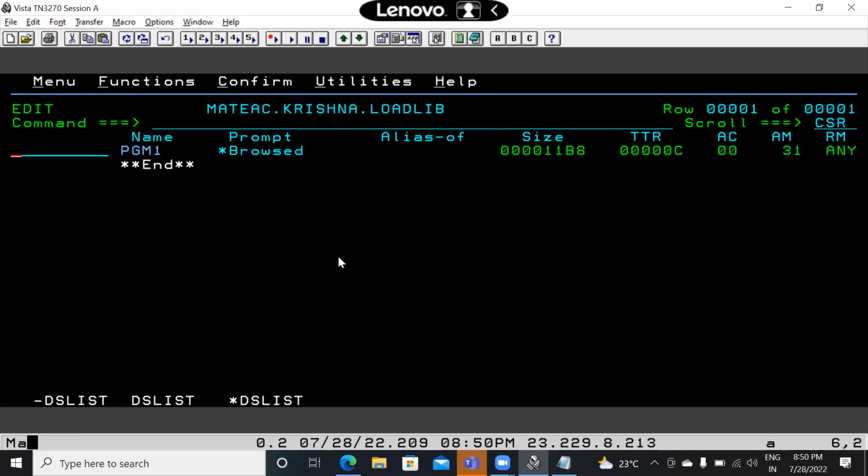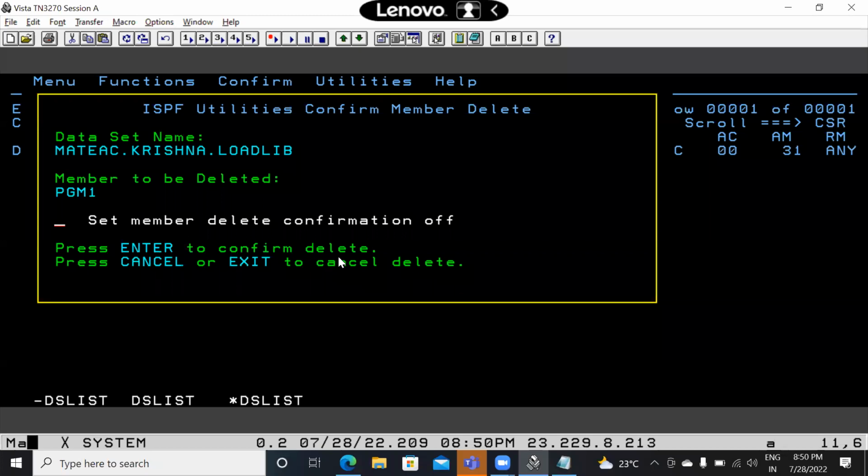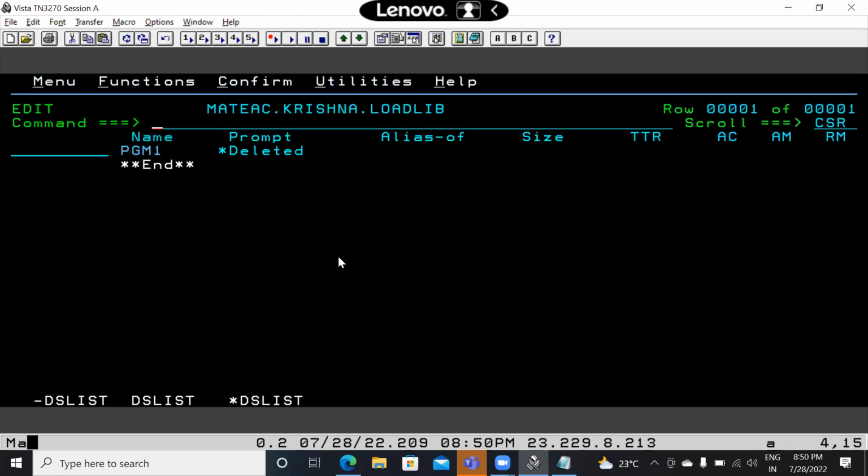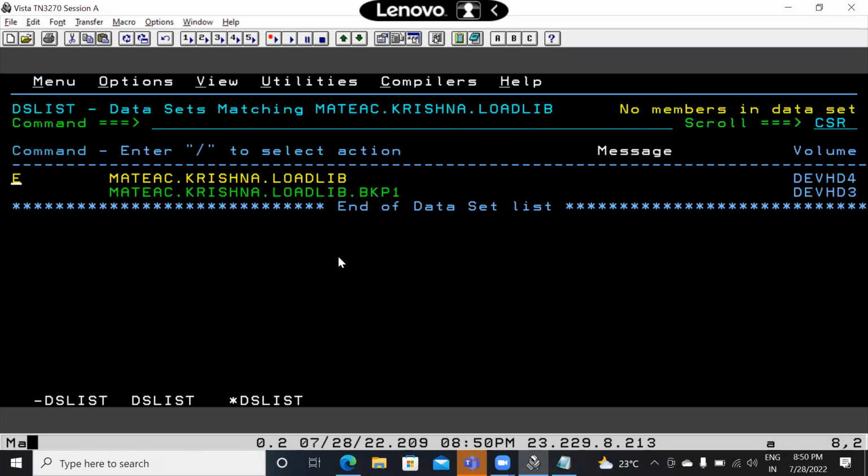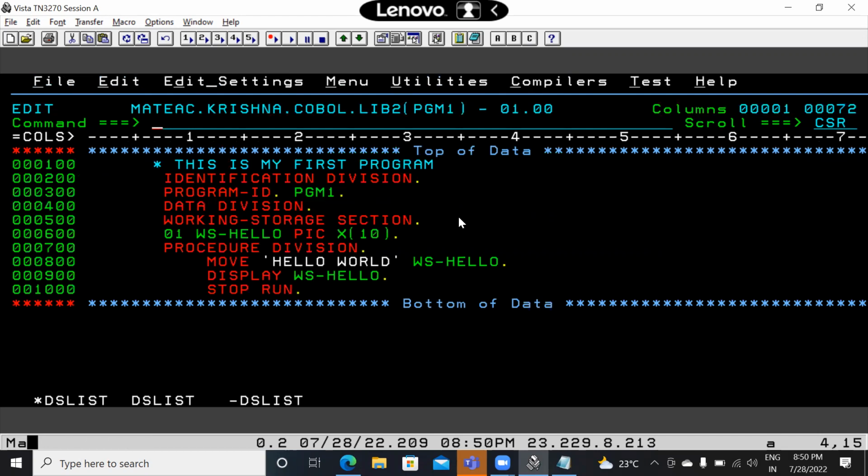The F3 button on the keyboard. So I'm deleting this with the D command here. D and delete. Okay, deleted. Now I'm refreshing. Okay, there are no members, so the load library is empty now. I just want to show you a difference. Now I will compile this program.